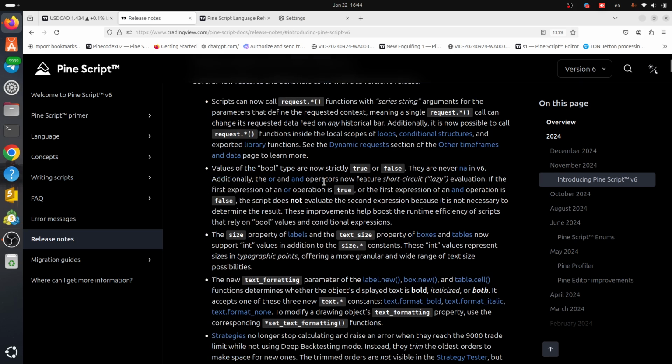Additionally, the or and and operators now feature short-circuit, or lazy, evaluation. If the first expression of an or operation is true, or the first expression of an and operation is false, the script does not evaluate the second expression because it is not necessary to determine the result. Okay, do you understand?